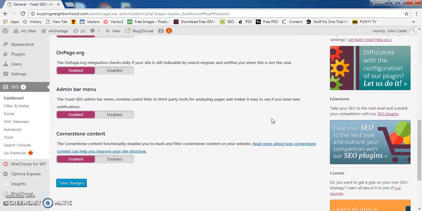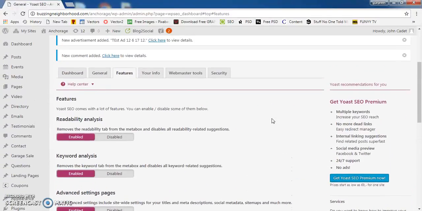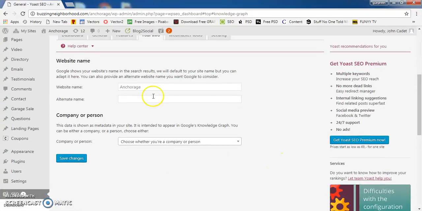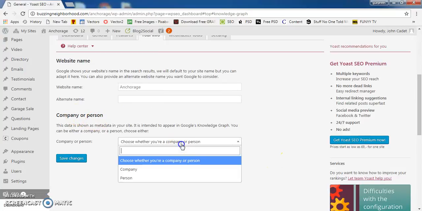You can enable or disable features of this plugin. Your info, where you enter the website name for SEO purposes. If there is an alternate name, you can enter that. You can either select if you are a company or a person here.